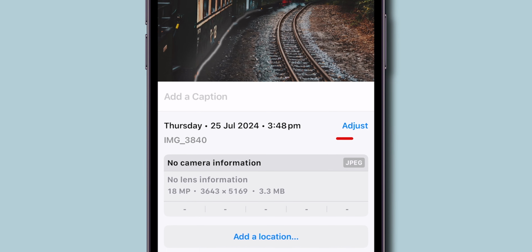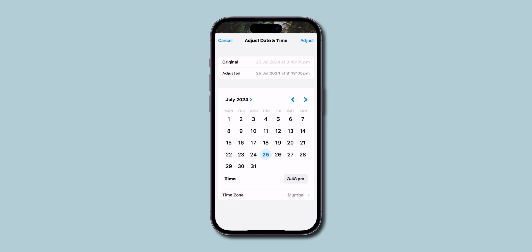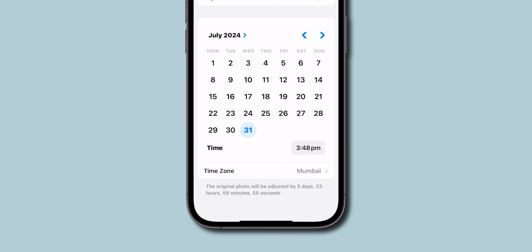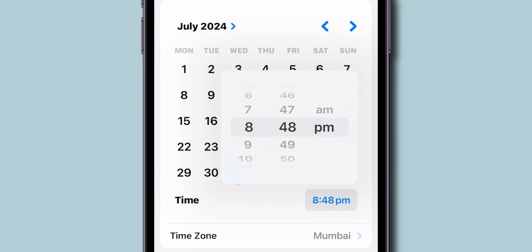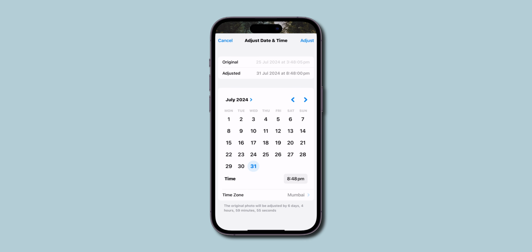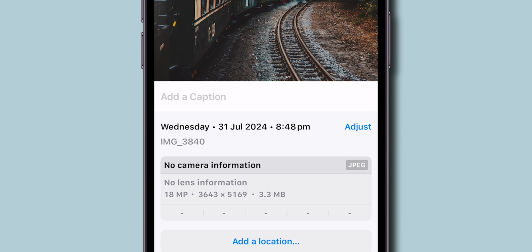To change it, tap on the Adjust option next to the date and time. Now, you can easily change the date and time by clicking on the new date that you want to adjust. To change the time, click on the time, and scroll down and select the new time for your photo. Once you've made your changes, tap Adjust to save. Here you can see the time and date changed, and that's it.